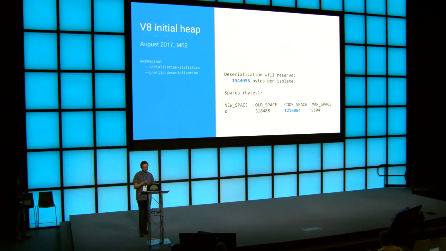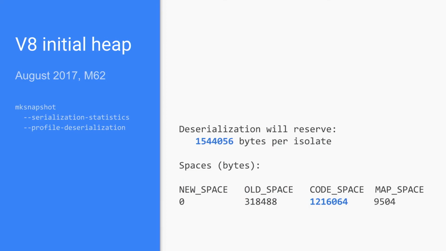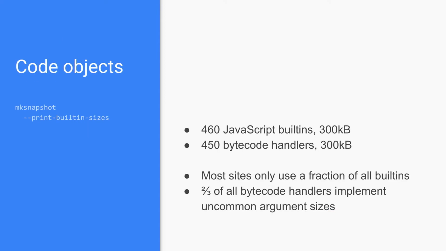To create a new isolate, what you need is at least 1.5 megabytes on a 64-bit platform. And of those 1.5 megabytes, we have around 1.2 megabytes of code objects. And it turned out that of those 1.2 megabytes, 300 kilobytes are JavaScript built-ins, and 300 kilobytes are what we call bytecode handlers to implement the bytecode interpreter.